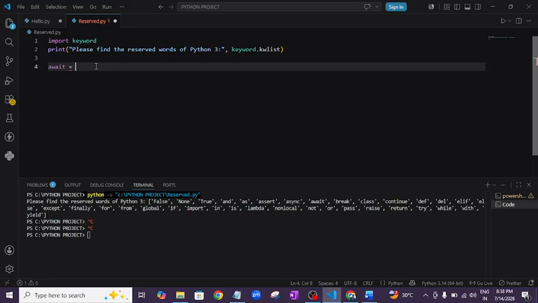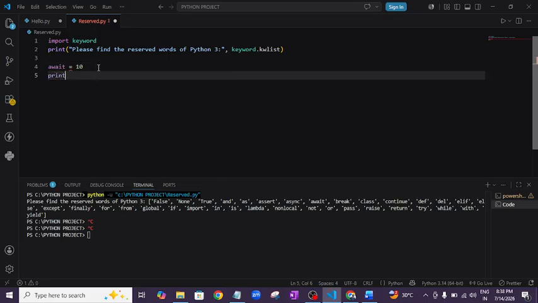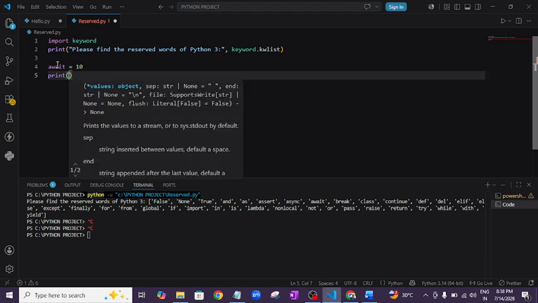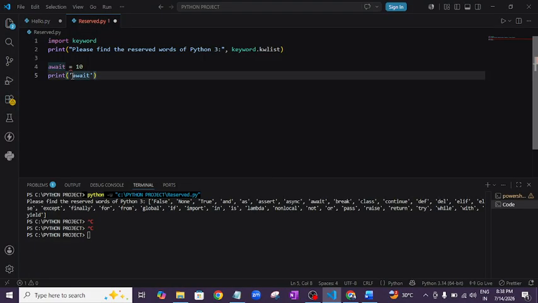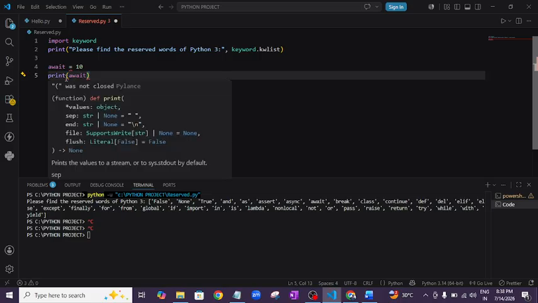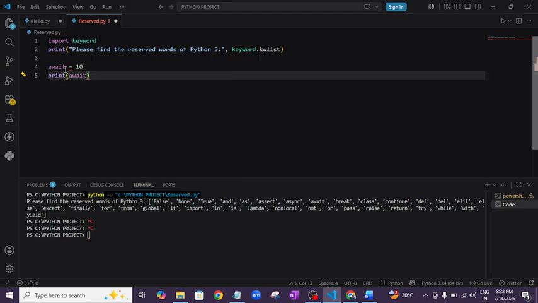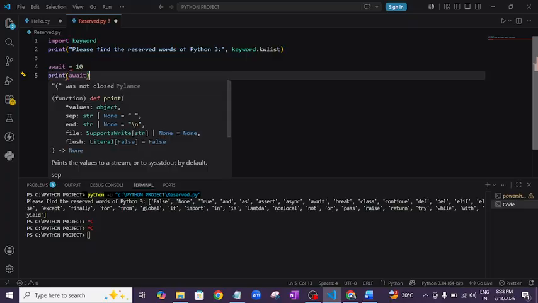Awaiting equals 10. Print awaiting. Can we do this? No, boss. We can't do this, because this is why we are getting an error. Why are we getting an error? Sir, one thing you said is this is a reserved word, but it is giving an error with respect to something different.